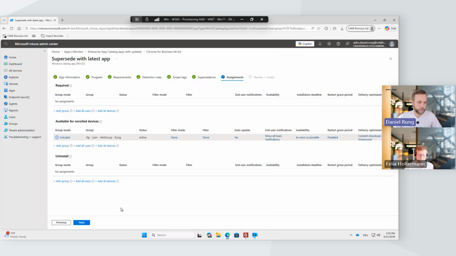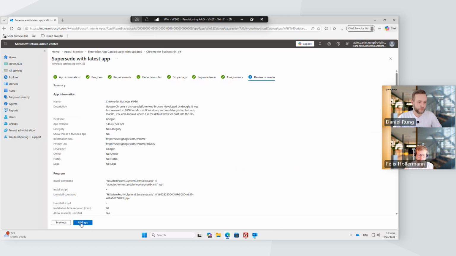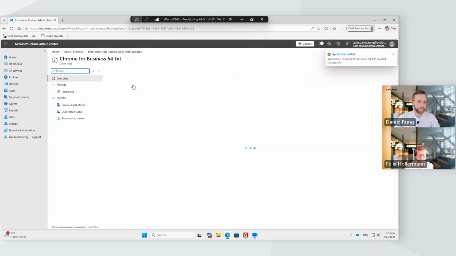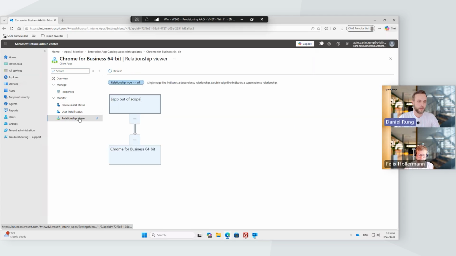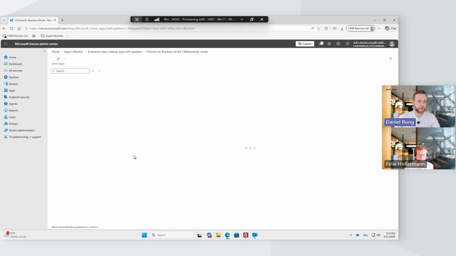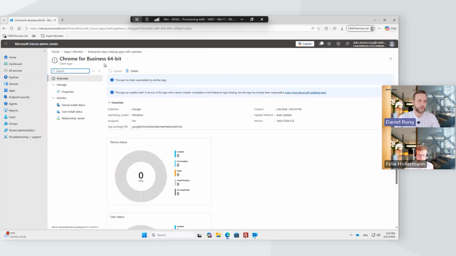But for this example, just add the app. Now we should see in the relationship viewer that this app is scoped to the previous Chrome for Business app. And if you have more supersedences, the relationship viewer will have more fields at the end.